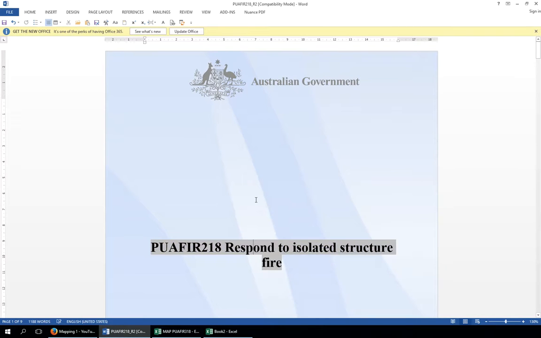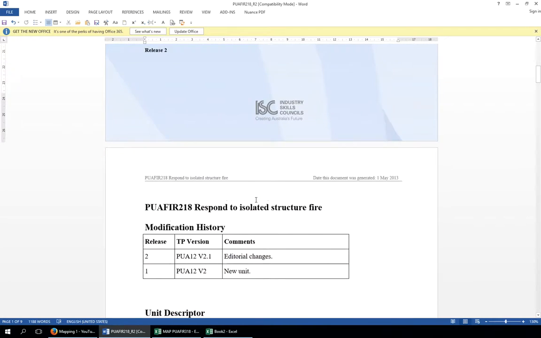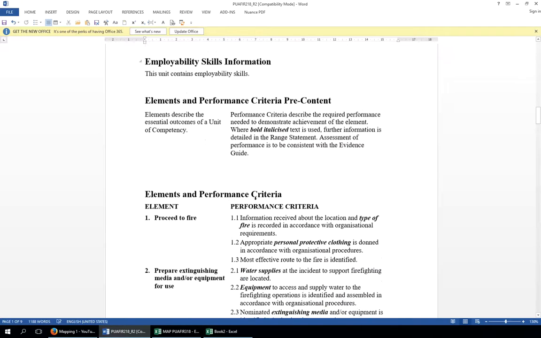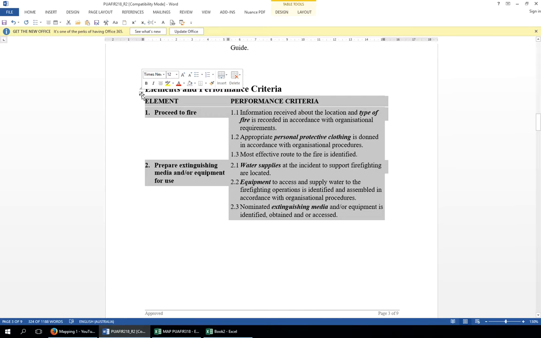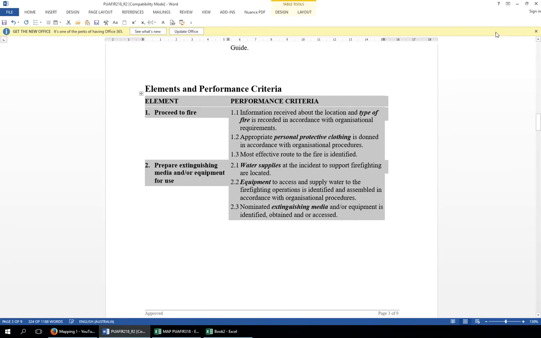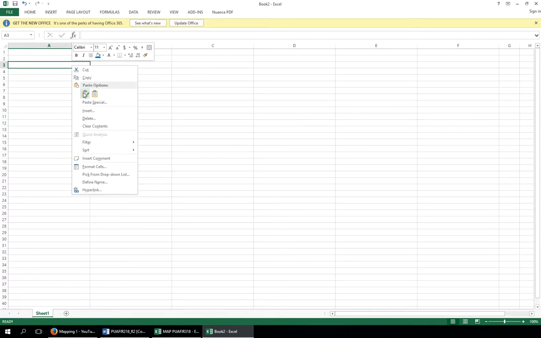This is a document downloaded from training.gov.au. Every unit of competency has one of these, and the first thing we're going to do is copy a table from this Word document and drop it in Excel. So we've highlighted it on the little cross, and here we go. Right click and copy. Minimize that. Let's grab an Excel spreadsheet and right click and paste.